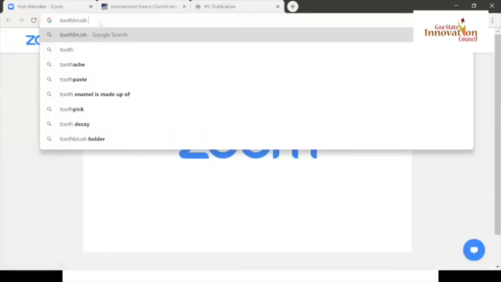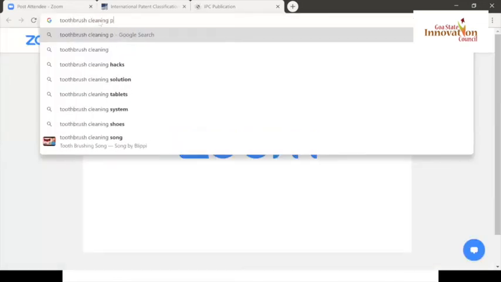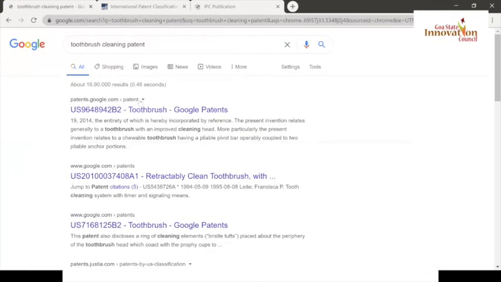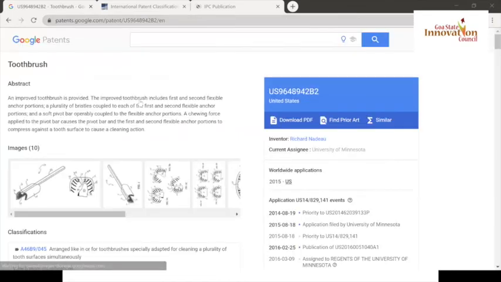can you see the screen? Hello, can you see the screen? Yes.